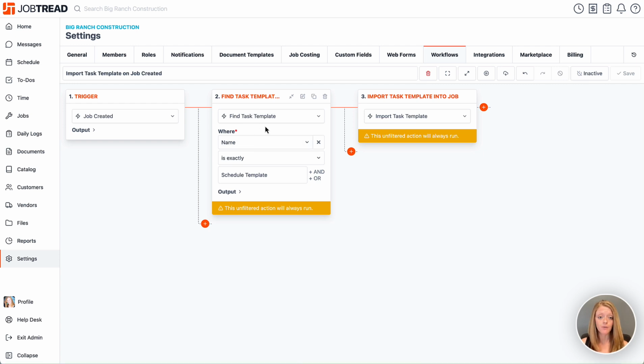So we're going to say find task template where the name is exactly, and then we'll put in the name of our template. Now make sure that you go into your catalog in the schedule templates tab and double check the name of that template. It does need to match perfectly with the right capitalization and spacing. Okay, so I have one that starts with an asterisk and it's called residential construction actually. Perfect. And then I'm good to go there.